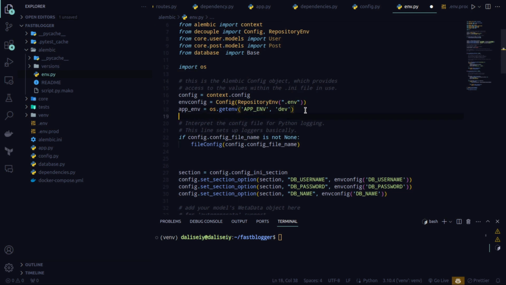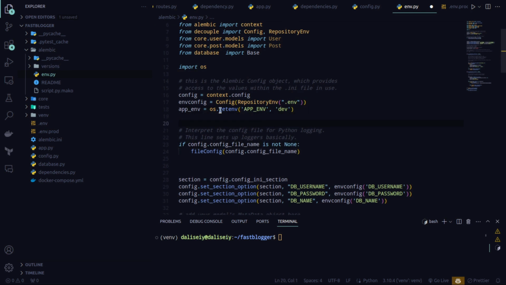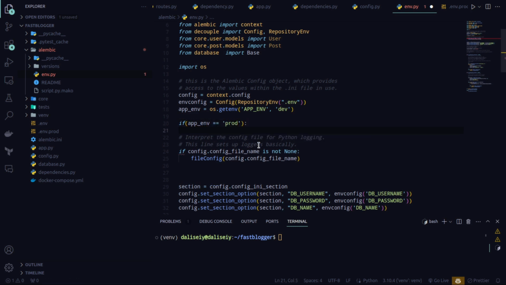Good. So now I want to make a decision, and that is I want to change my env_config to use either the development or the production environment. Right now env_config is using .env, which is the default env file for our development environment. So I can say something like, if APP_ENV equals prod, then I would need to specify my env path.